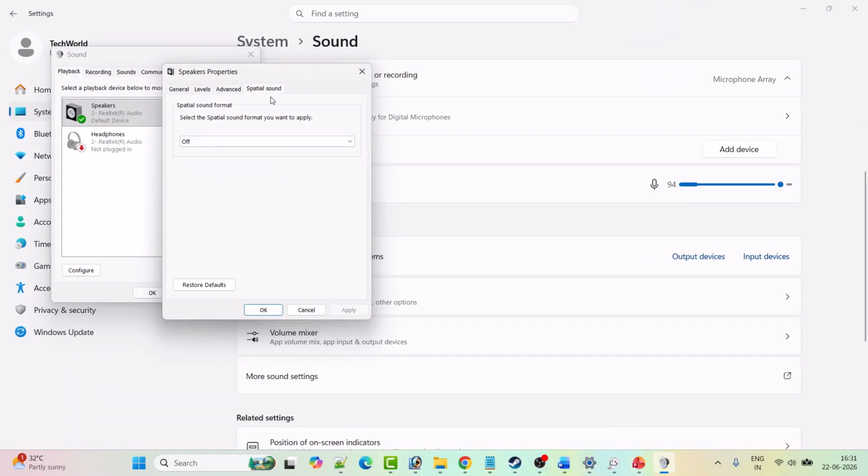Now if spatial sound is already set to off, then from the drop down select Windows Sonic for headphones, then hit on apply, OK, and then go ahead, launch the game and check.